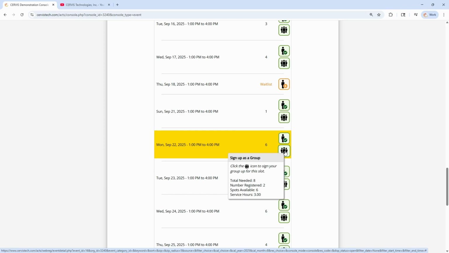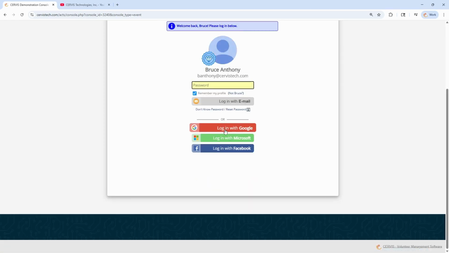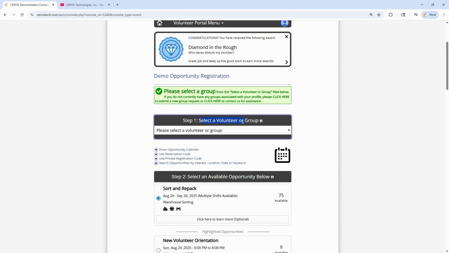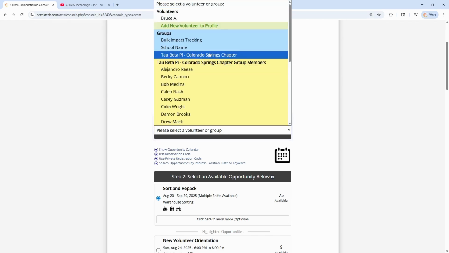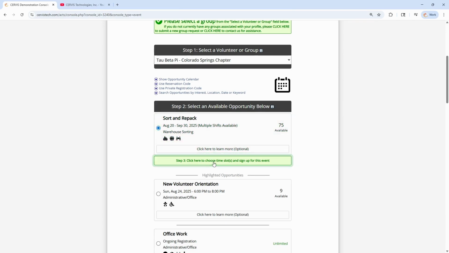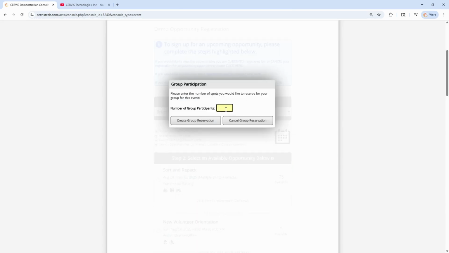Since I am a group contact, when I click on sign up as a group, it has me log in or create a profile, obviously if I don't already have one, but now I can select my group. In the dropdown here, it says, please select a volunteer or group, and I can choose a group. And then from there, I basically just sign up like normal. I select the event, select the shift, and then I identify how many people I want to register. So I can say I want to sign up 5 people, or I think there were 6 spots left in that shift. If I click on 6, you can see it says create group reservation. This is doing a reservation because that's what we have turned on in my demo console.